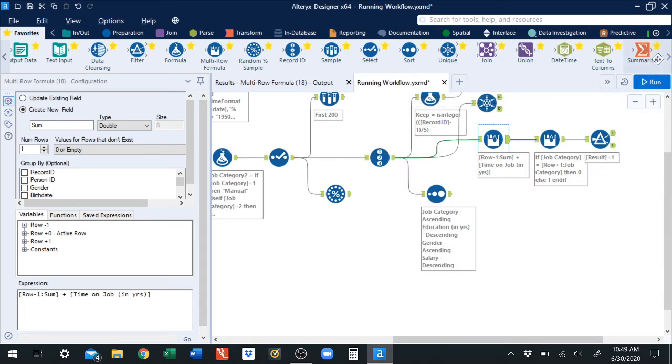The only way I know of to do it, and there are probably other ways, is the multi-row formula tool. The reason I'm teaching it here is, one, to illustrate what else the multi-row formula tool can do, and two, you're going to have to calculate a running product later in the course when we do our cases. So it will come in helpful there.